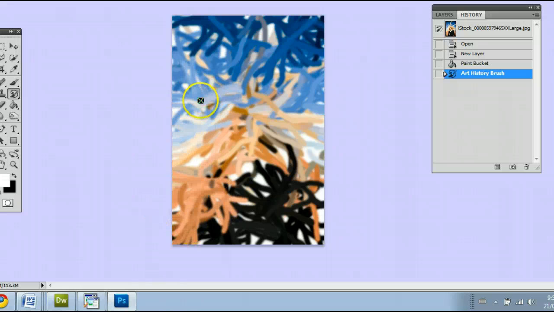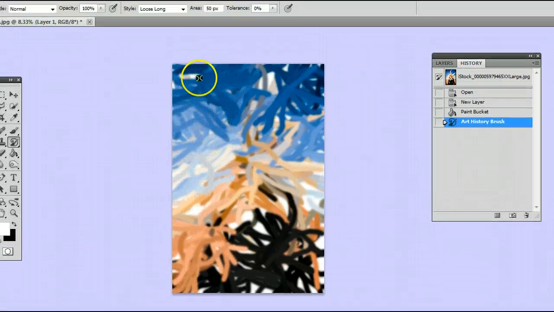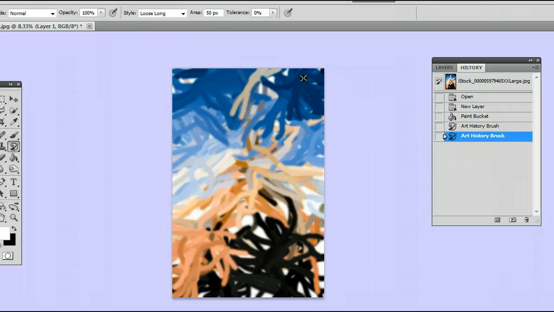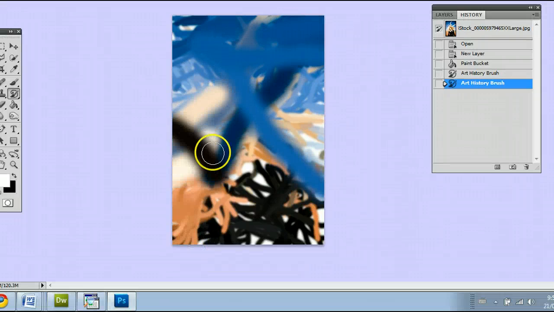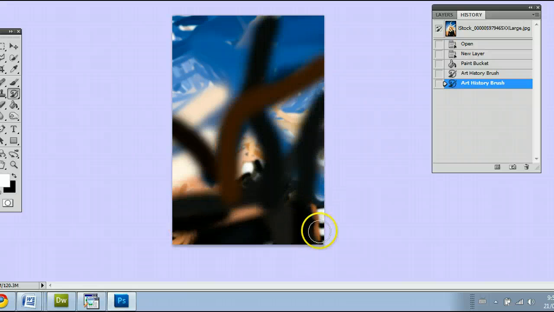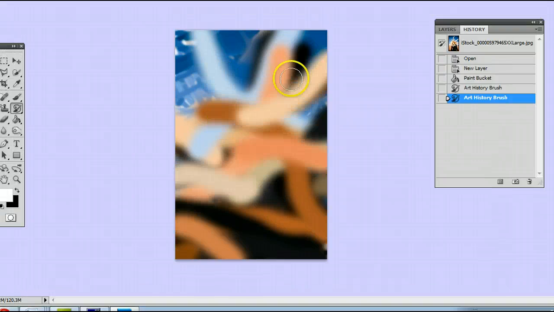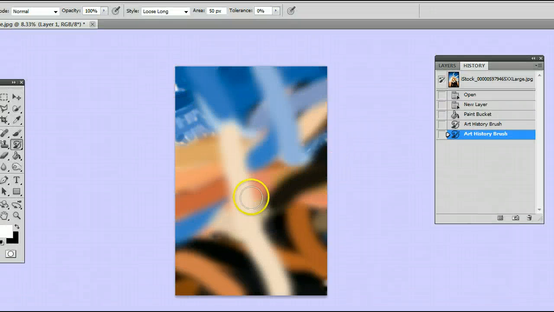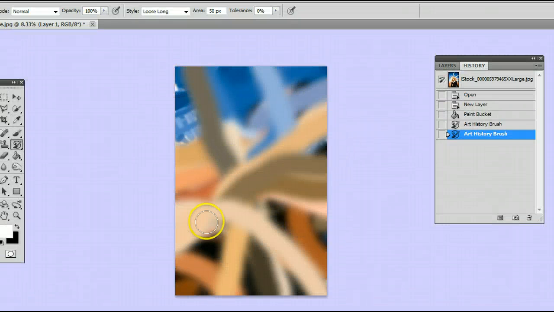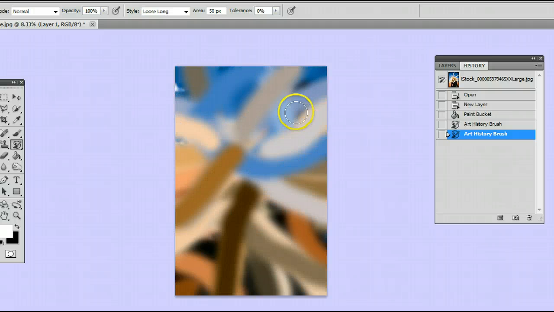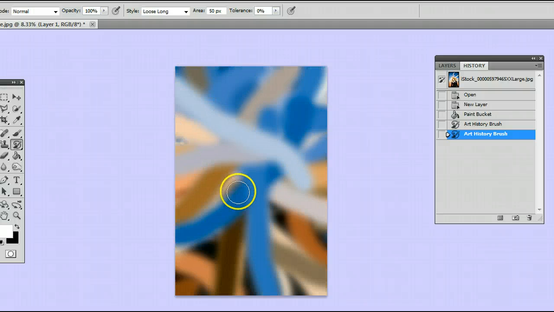I can even make this tool a bit bigger to help me out by pressing the right bracket key on my keyboard. I can also decrease the size by pressing the left bracket key on my keyboard. And I'll finish painting over this, making sure all the white spots are covered. Now you can see it is picking up some detail of the background, or at least a source of it, but it's very blurry. You can't make out the image.